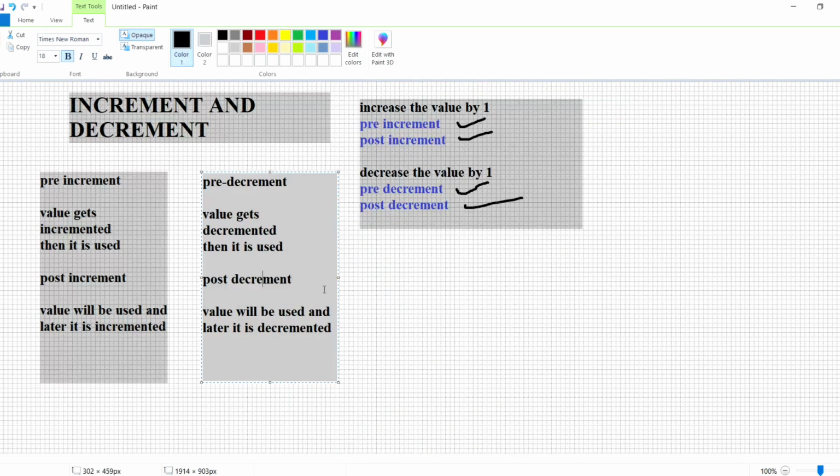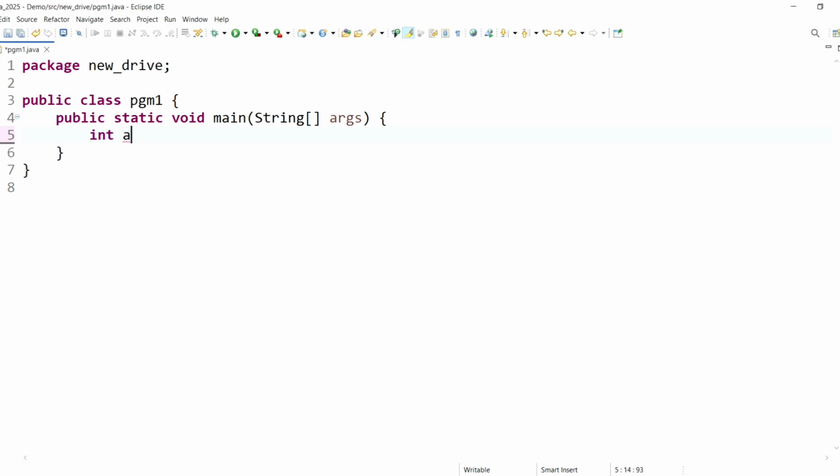Let us understand this with the help of a simple example. I will declare A equal to 10, and now here I will print A. This is before incrementing or decrementing, the value will be printed.